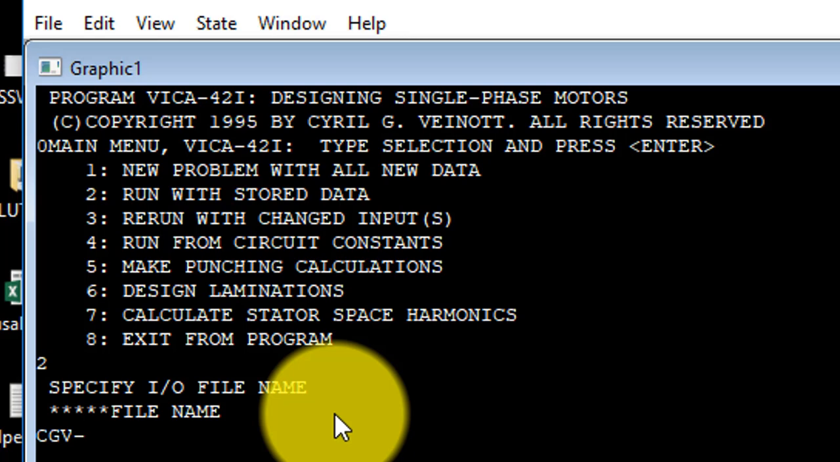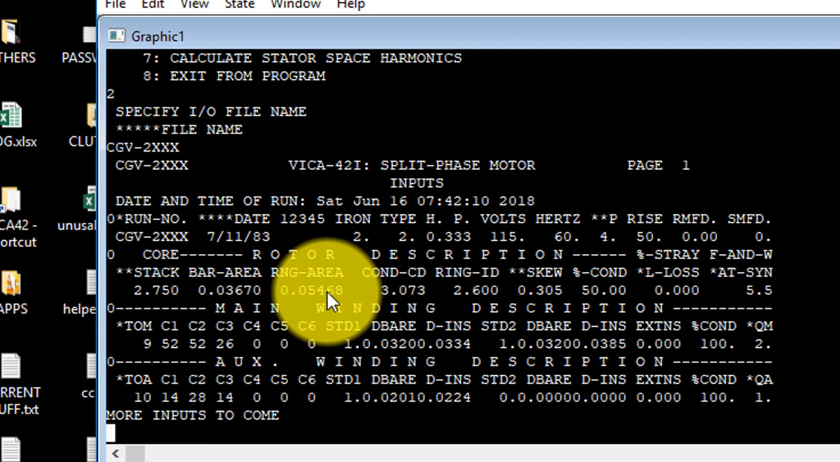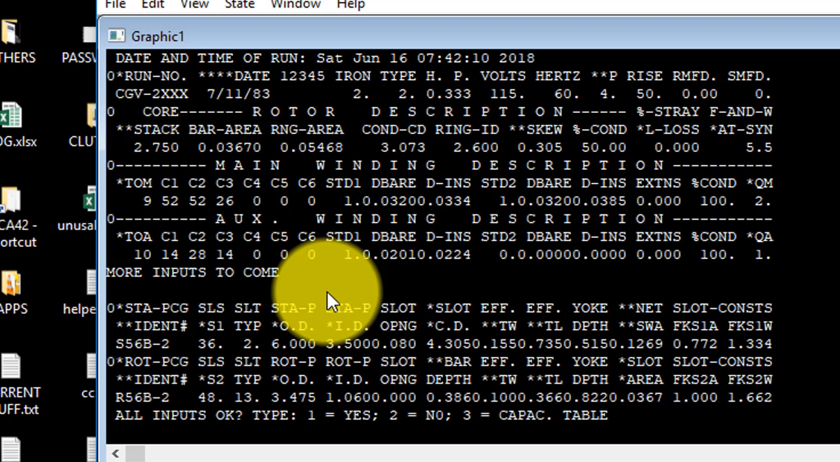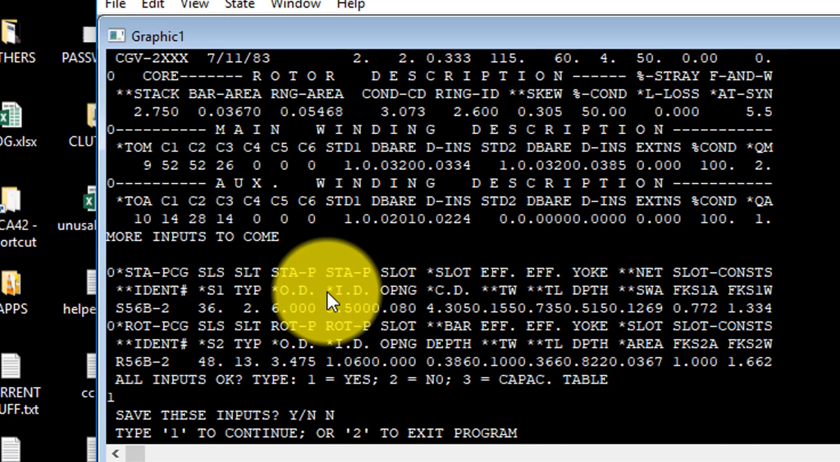CGV, I know I've tested 2 and 3. 2, 3, 8, okay. Alright, so it has read input data and is showing me inputs. I hit return and I get more inputs. All inputs okay, it says. Yes, 1. Save them? No, they're already saved. 1 to continue, 2 to exit.